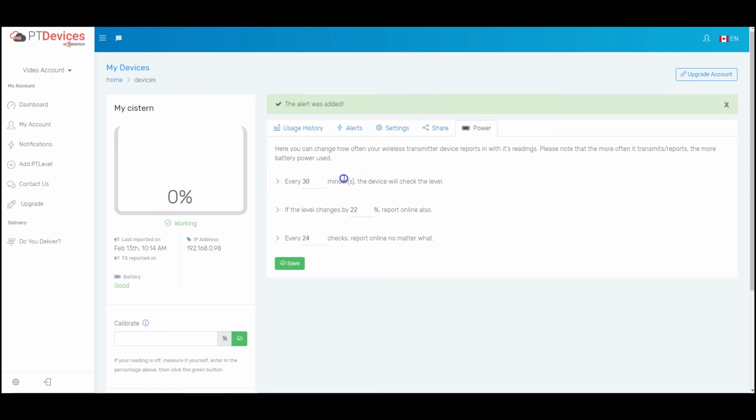Every 30 minutes the device will check the level. That doesn't mean it will report in online to show the level. Now if the level changes by 22%, then report in. So every 30 minutes, if it's out by 22% since the last check, so say you got filled, then it will show that it was filled within 30 minutes. And finally, every 24 checks report online no matter what. So that means it'd be 24 times 30, which would be every 12 hours it will report in and put a point on the history no matter what.